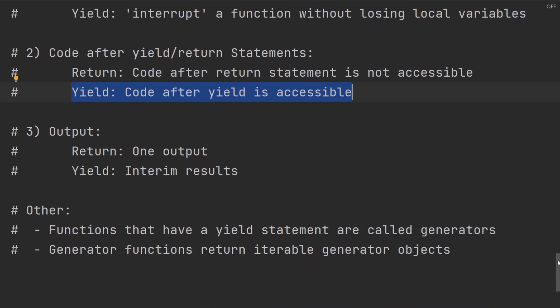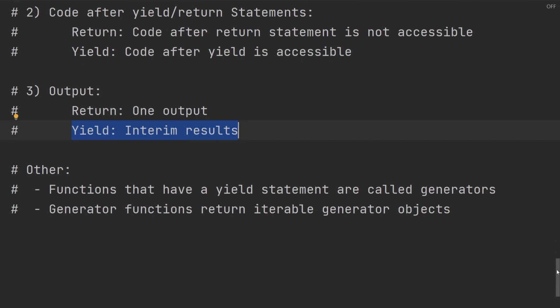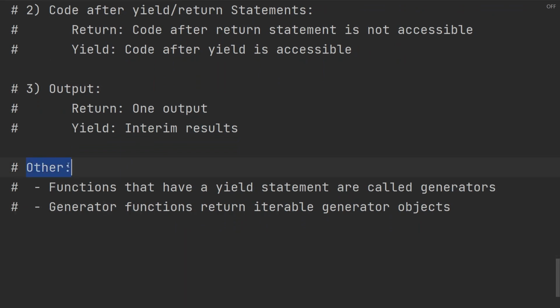The third point concerns the output. With a return statement, you only have one output, whereas with yield statements, you have interim results, and there can be multiple of these. And the final thing that you should keep in mind is that functions that contain a yield statement are called generators, and these generator functions return iterable generator objects that we can iterate through as we do with lists, tuples, sets, or dictionaries.